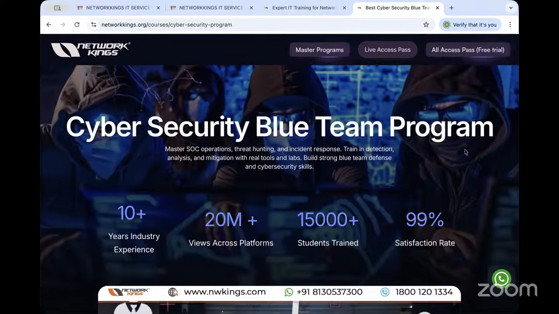So guys, today we are starting this CompTIA PenTest Plus, and before starting this course, I'll give you a short introduction about both our programs, Red Team and Blue Team. So PenTest we are starting today. This is on weekdays, 9 p.m.